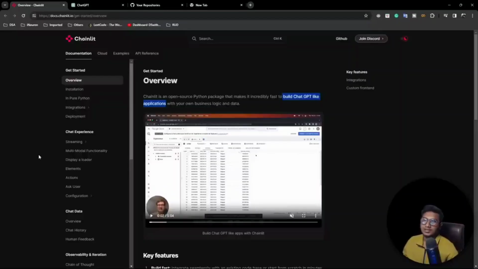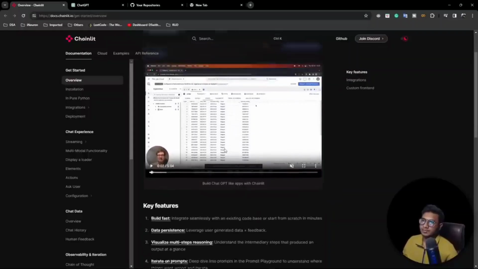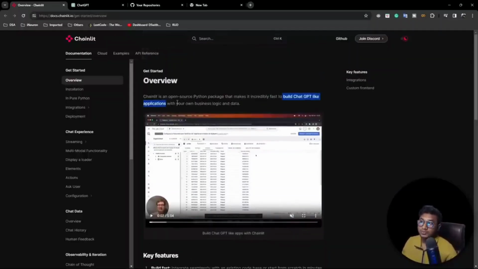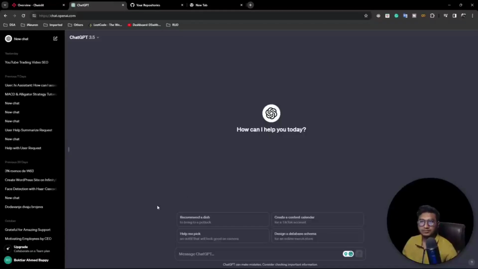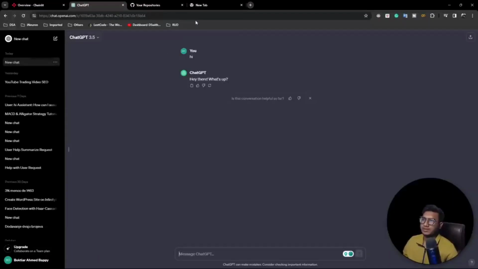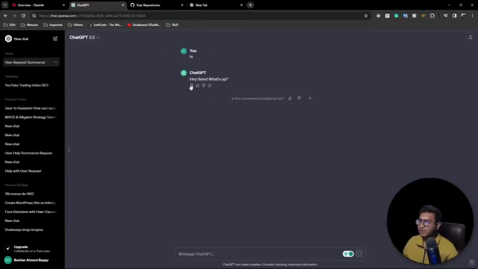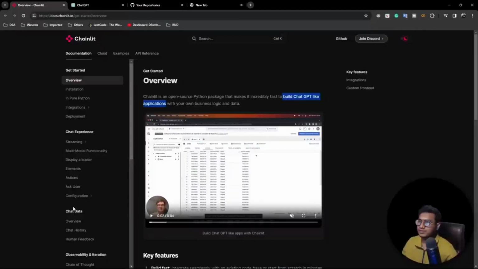So guys, as you can see, this is the Chainlit documentation, and Chainlit is an open source Python package that makes it incredibly fast to build ChatGPT-like applications with your own business logic and data. If I open ChatGPT, you will see it has one beautiful user interface, and that's why users are more interested in using this kind of application. If you give any message, it will take your message and reply. We'll be building something like that, a ChatGPT-like interface.